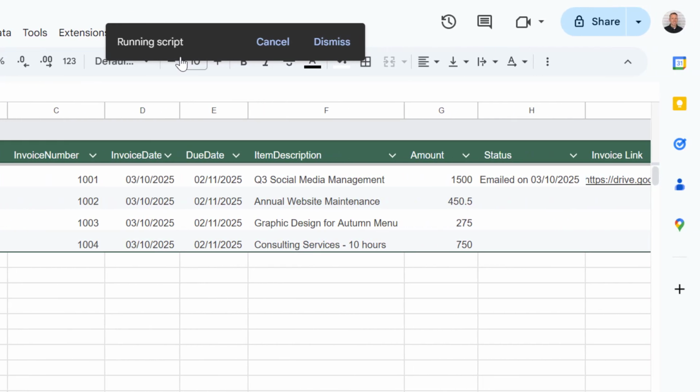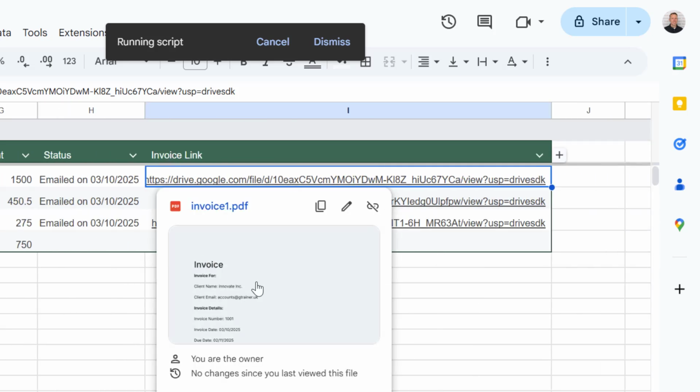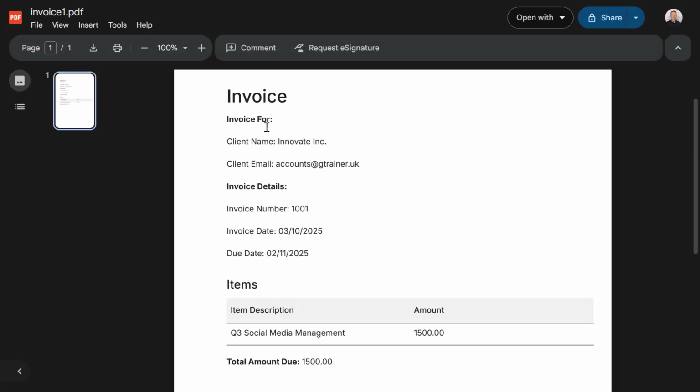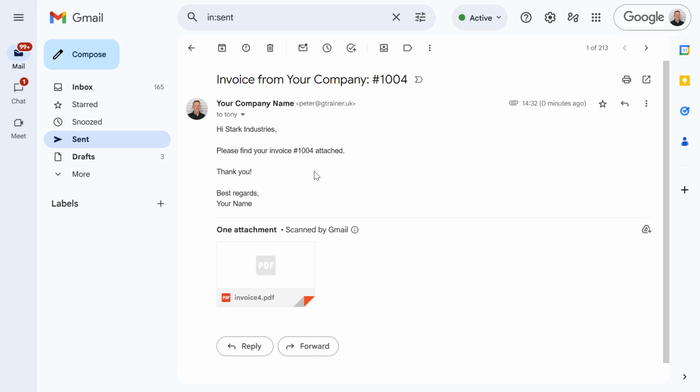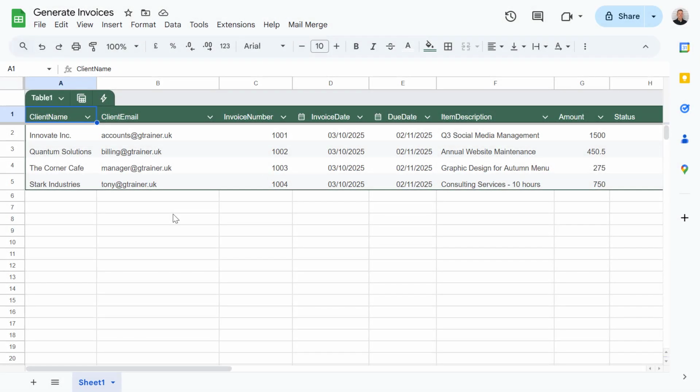In today's video, we are going to build a powerful automation inside Google Sheets that enables you to automatically create and send invoices. And we're going to do this using AppScript. Before we look at the code, let's understand the process.